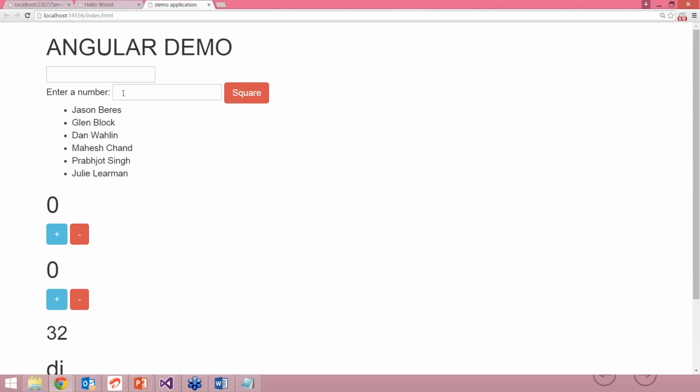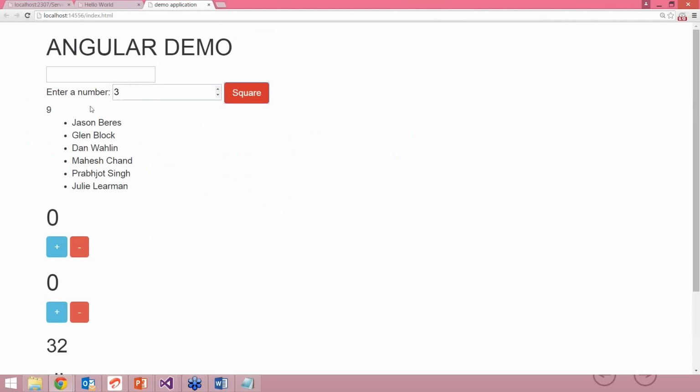So here you see that I have an enter a number. If I click here and click on a square, you see that I'm getting output here, 9. So just to summarize the steps I have done to create a service.